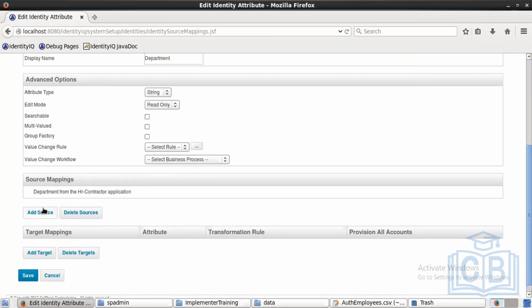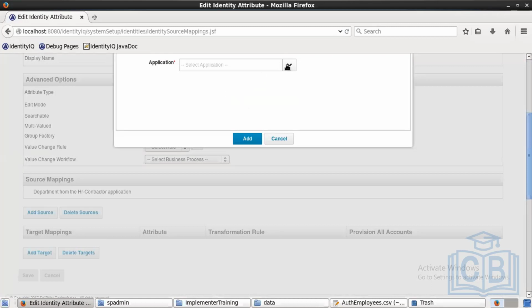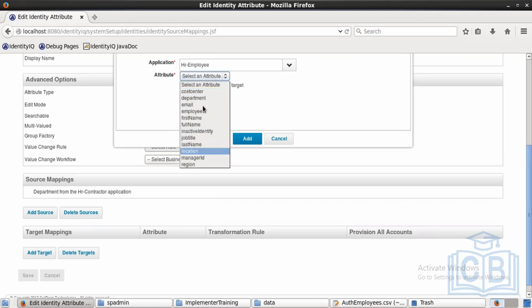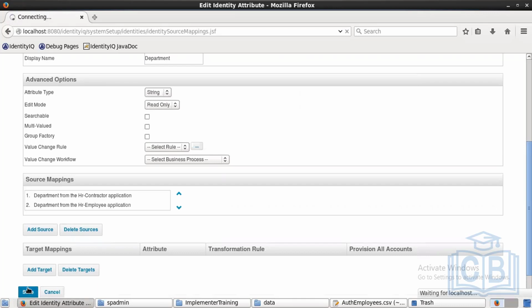Can we go back anytime and make this attribute searchable or a group factory? Yes, we will be doing that. That is the reason I'm not making anything for this department. There will be a situation where we will be working on custom workflows. At that time, I'll be coming back to this department to change some values. Okay, I'm selecting contractor only again. Self-employed. Department, add it, and save it.